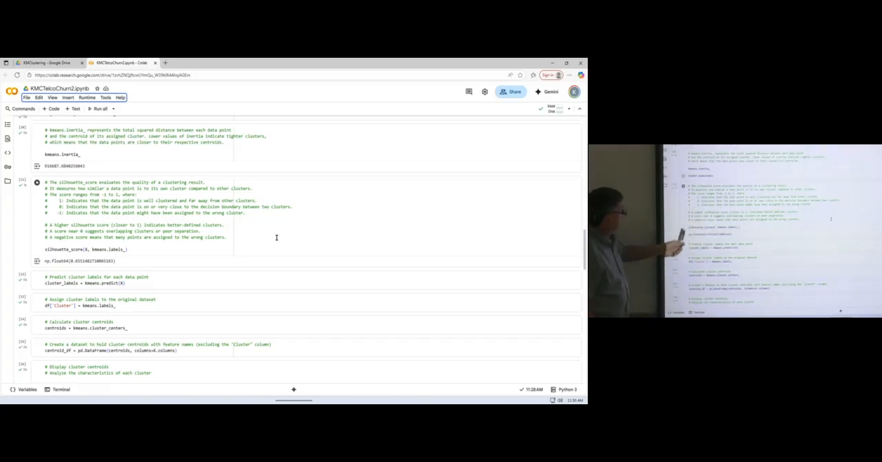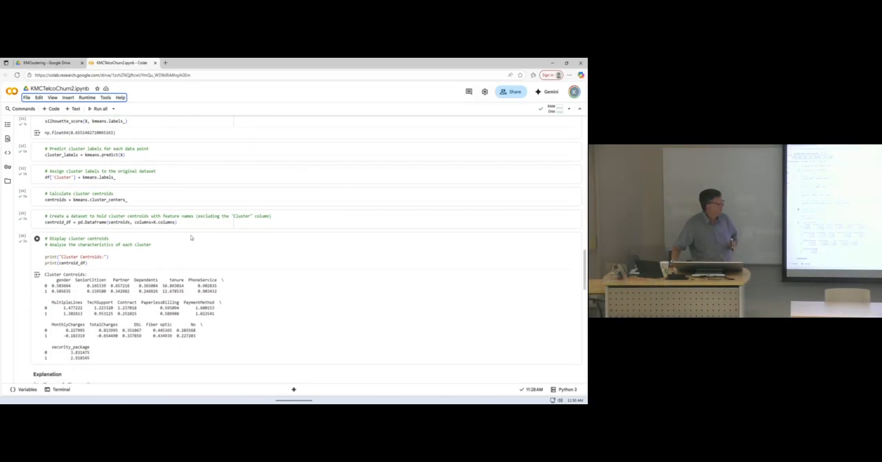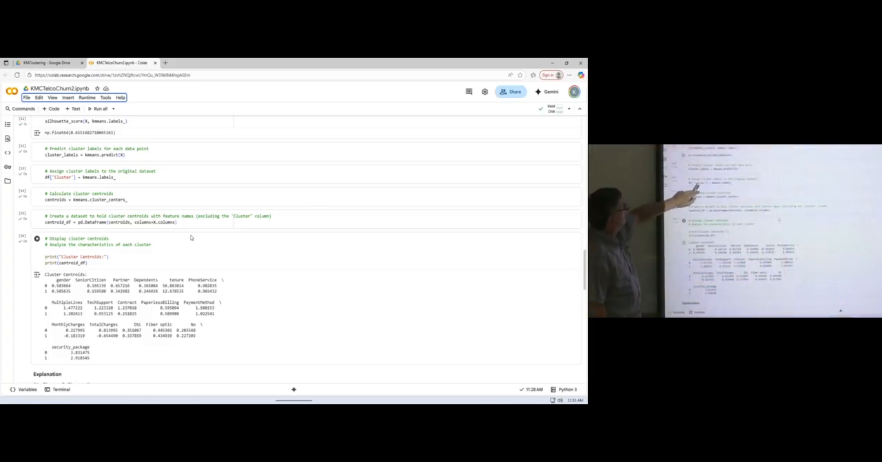Okay, so I want a silhouette score close to 1 naturally. 0 means I've got poor separation, and a negative score means, let's just say, your data is highly intermixed. Okay, all right, what have I got? 0.66. That's okay. Now I've got to do the cluster labels. There are your cluster labels. I'm going to assign them to the original data set, calculate the centroids, and then I need to create another data set to hold these centroids because I'm excluding the cluster column. Long story there, but create that centroid data set.